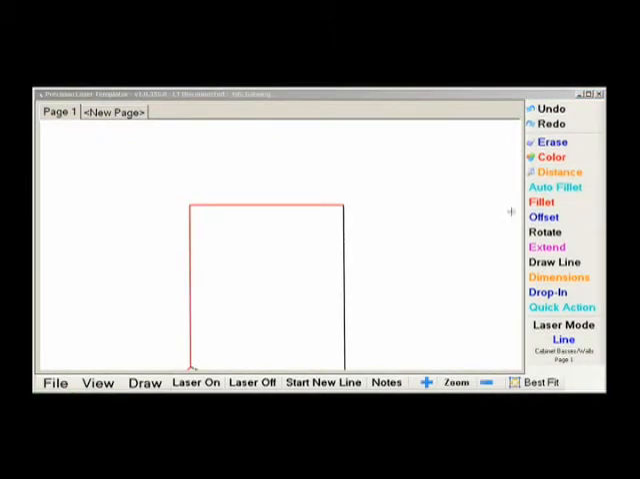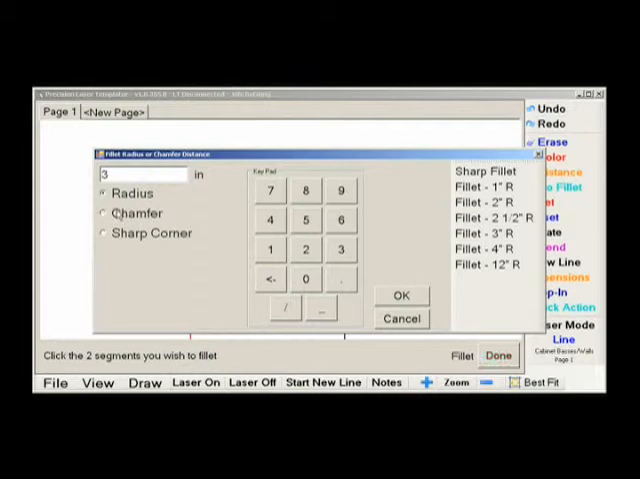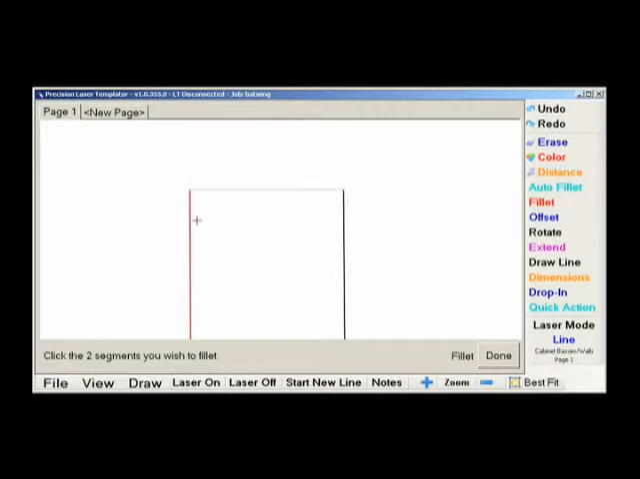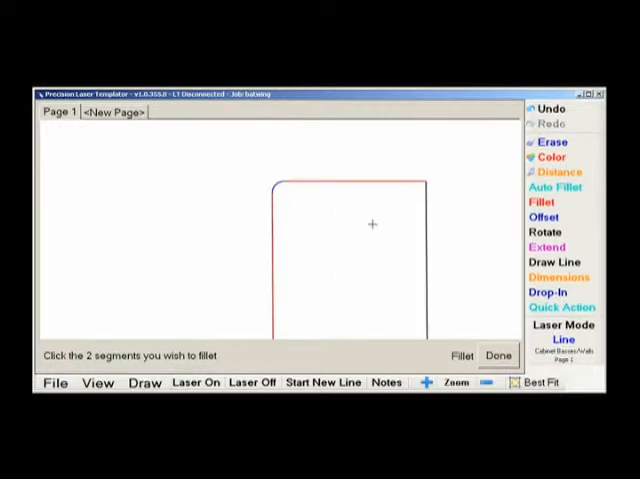There are 3 types of fillets used in the software: radius, chamfer, and sharp corner. After you have templated your job, you can go back and modify the drawing by putting in any of these fillets. If you wish to put a radius on a corner, type in the number in the dimension box and click the radial button next to radius. Then click OK. Then you will click on the 2 lines you wish to have the radius.